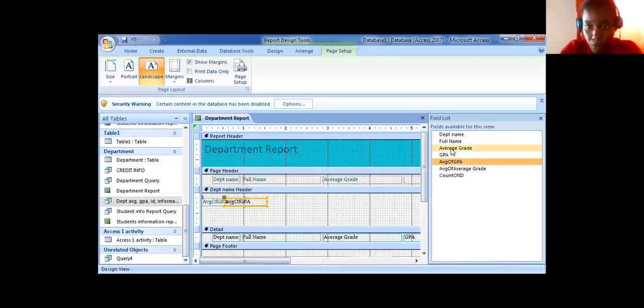Drag over the other one. You're going to drag over the 3 bottom things. Drag over the count ID. You need some more space. Drag down to make more space, yeah.